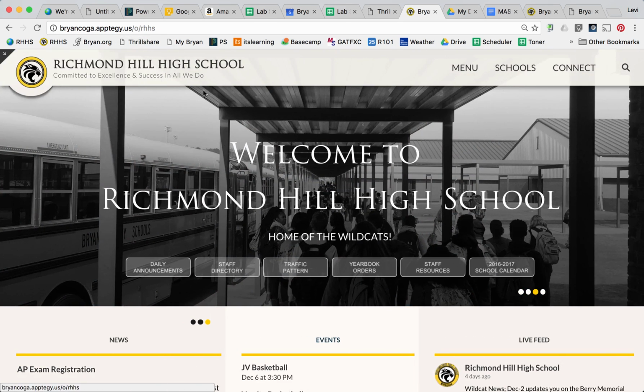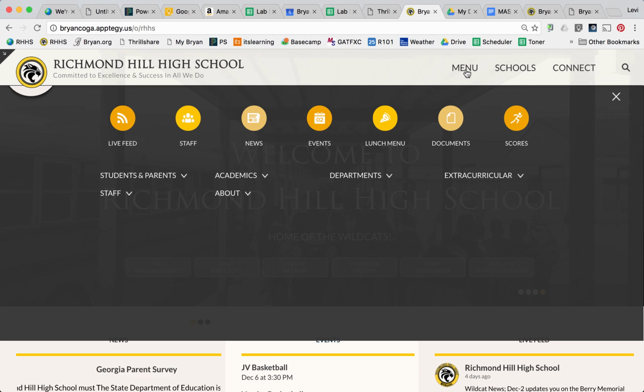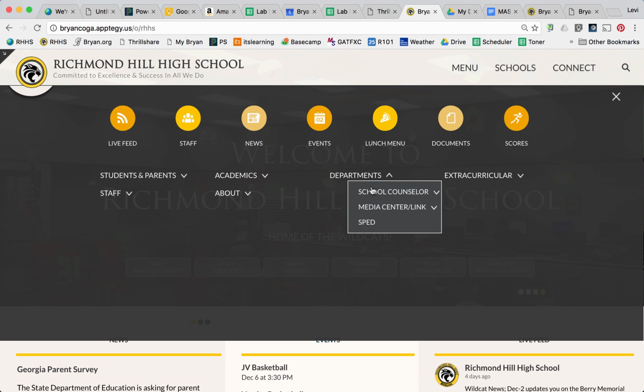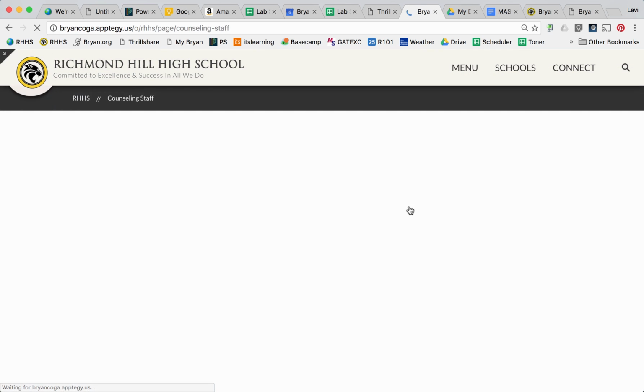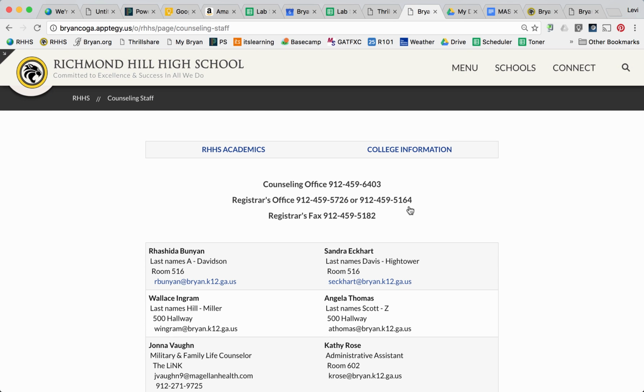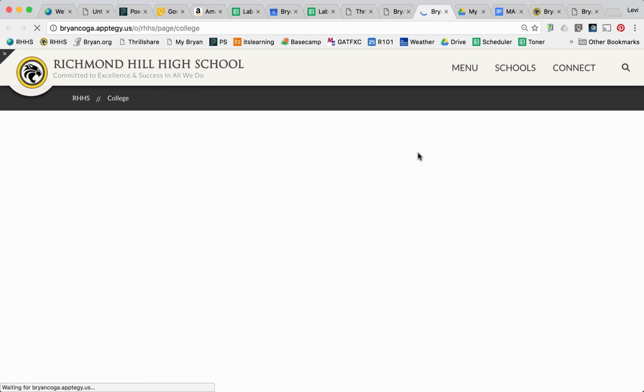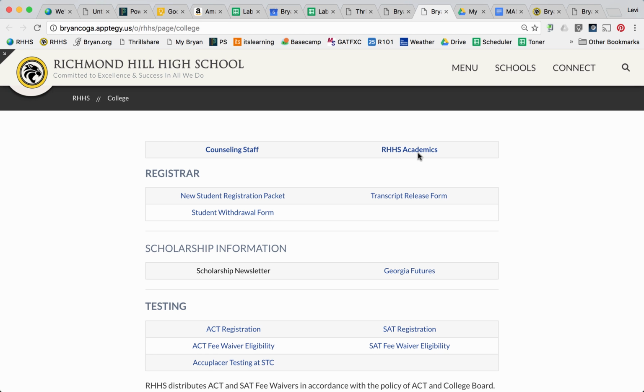So if we press this button here, we can go to menu, for example, and we'll look at the guidance page, School Counselor, and we'll go to Counseling Staff. From here, you can see the actual web page that exists for this particular department. If we're going to modify and add links, we can go in here, say for example, College Information. We have more information to add to this particular area.